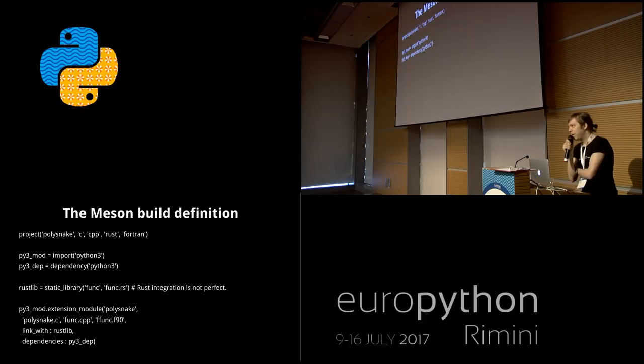And then we find a dependency. What this does is go out to the system and find out what are all the compiler flags and linker flags and all that sort of things that you need to compile Python 3 applications. On Linux, this would be going into pkg-config, and on other platforms, it does a bunch of other magic stuff. Then we build a Rust static library. Rust is a bit special, so you have to do it this way. But this is quite simple.